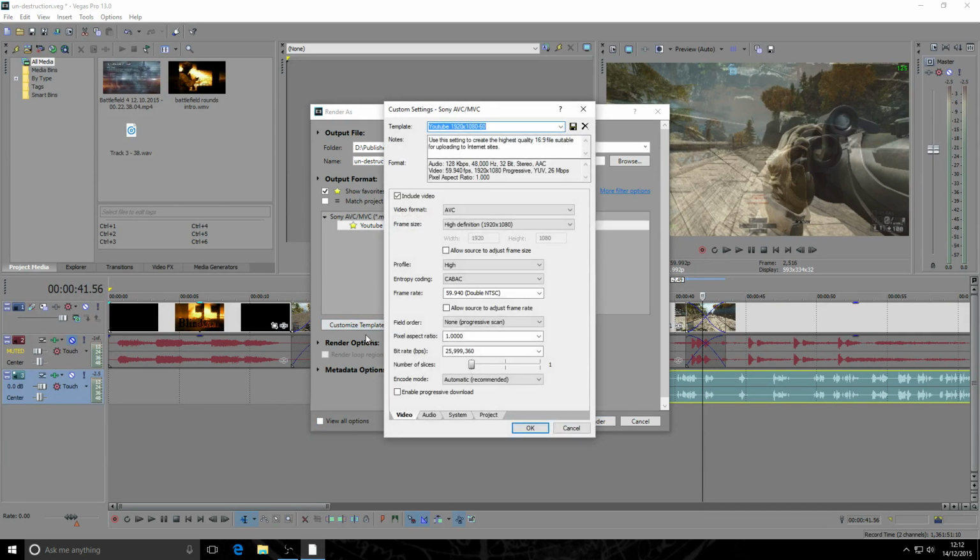If you click on that, it brings up all the settings for your profile. Video format is AVC, frame size is high definition, which is 1080p, then we've got high and codec. Now the frame rate is 59.9 because it doesn't actually do 60 frames per second, it's double NTSC. The next important bit is the bit rate, which is at 25 million or 25 megabytes per second.